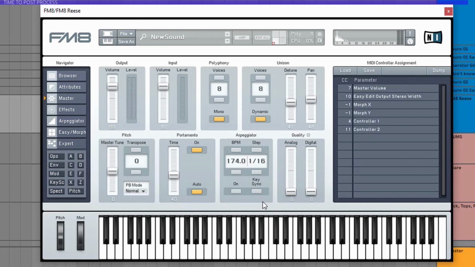Now let's add some post-process to make it really crunchy and fun. If you want to learn more about FM8, check these videos here.